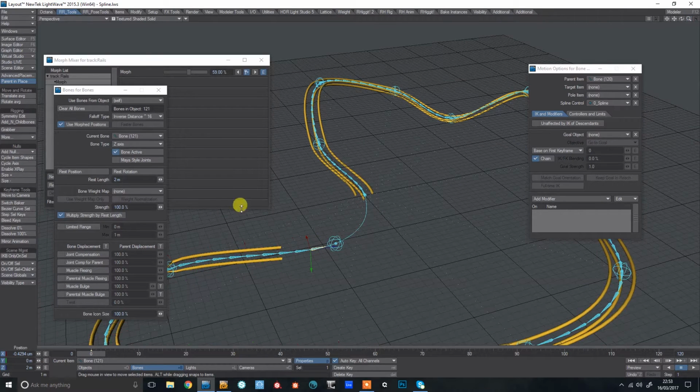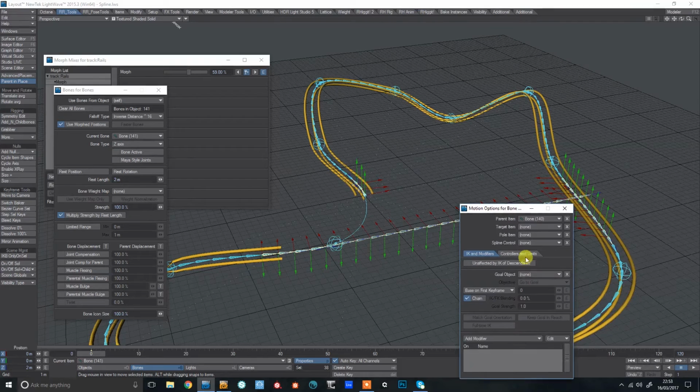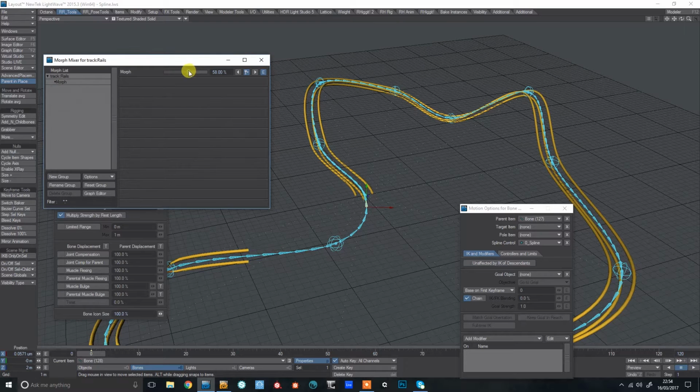Still need a few more, so we're just going to add some child bones. We'll have a bit of overlap, but let's add 20 more. Select those bones. And we're going to make sure they're set to spline and they're active. Okay, so now we can come to our morph again and kind of close that gap.